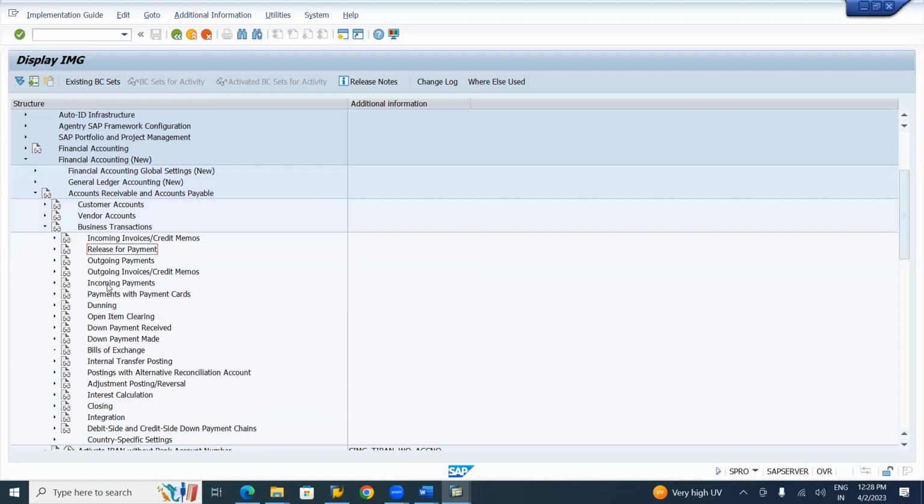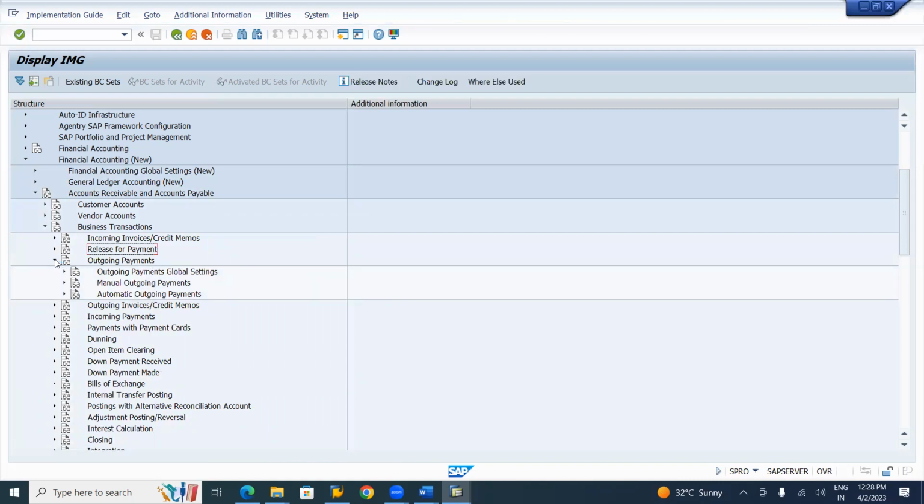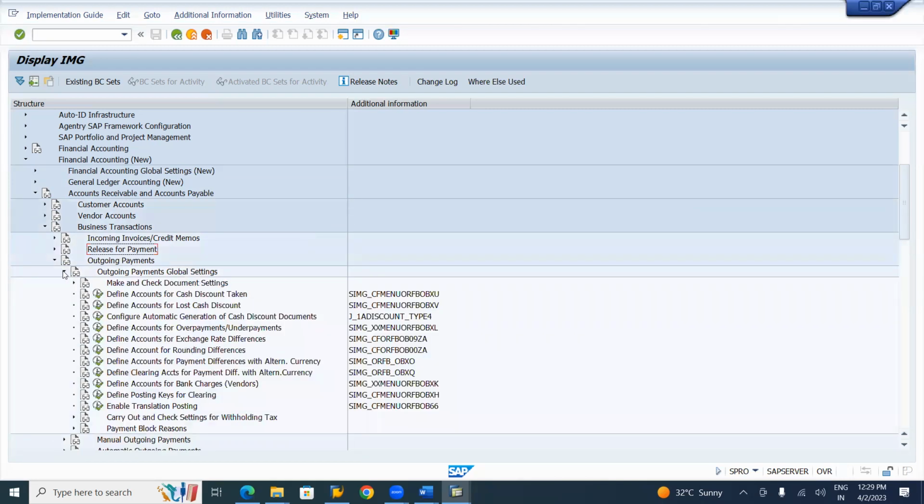SPRO, SAP Reference IMG, Financial Accounting New, Accounts Receivable and Accounts Payable, Business Transactions, Outgoing Payments, Outgoing Payments Global Settings, Define Accounts for Cash Discount Taken, transaction code OBXU.